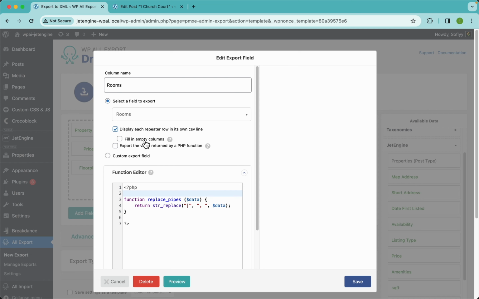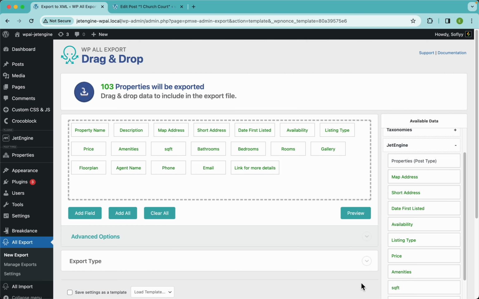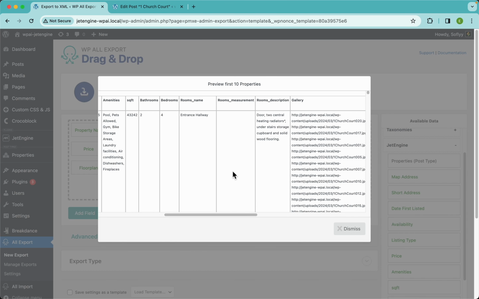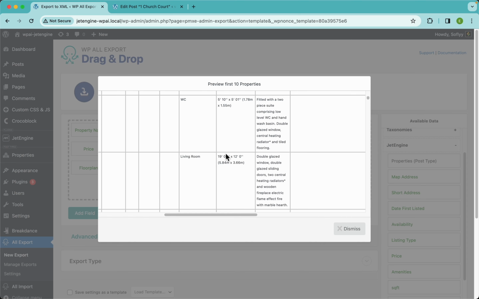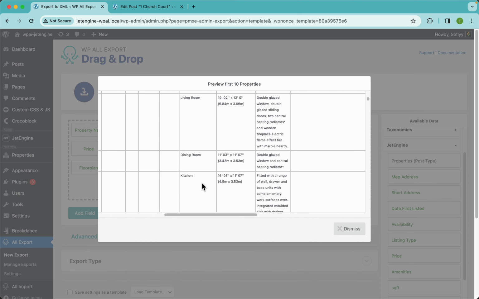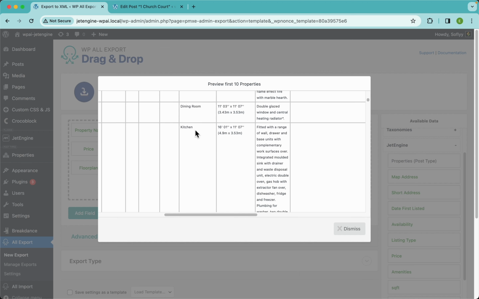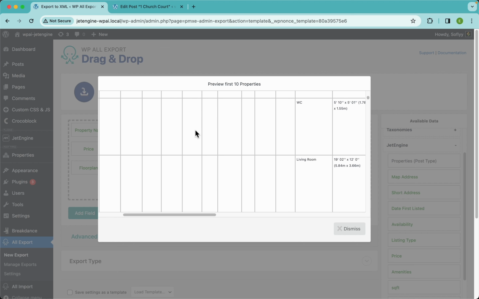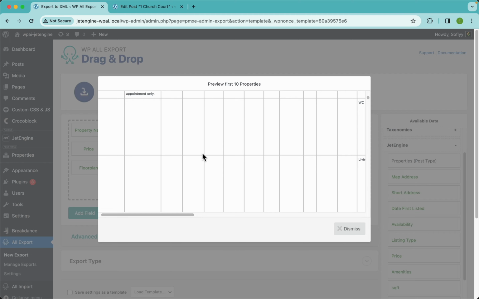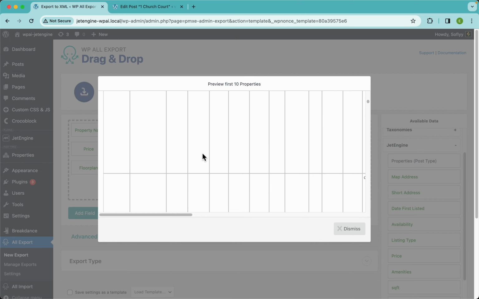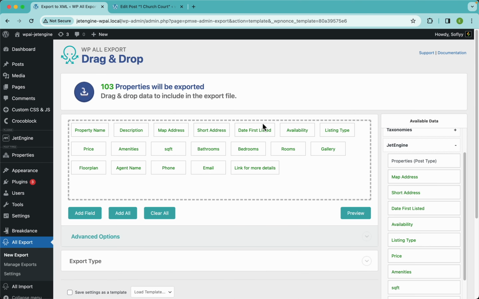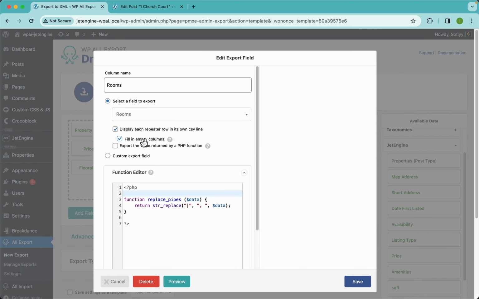Now, I'm not gonna enable this option right now, just to show you guys how this looks before we do that. Let me preview again, and here is our room's name. You can see that we only have the entrance hallway now. And if I scroll down a little bit, you can see the WC, living room, and all of the other rooms in that property. Now you will also notice that all of these other cells are empty. Now there's a way we can populate them. Let's just go back here to rooms and enable this option that says fill in empty columns.